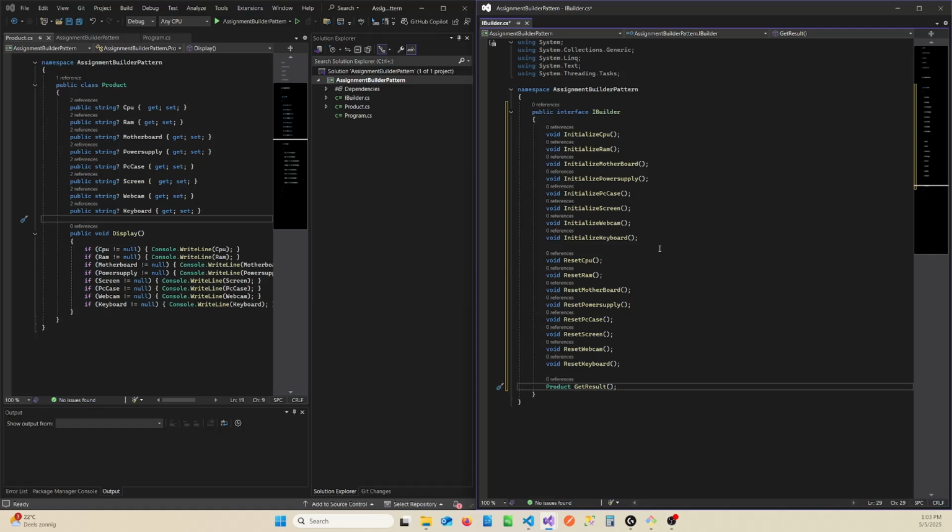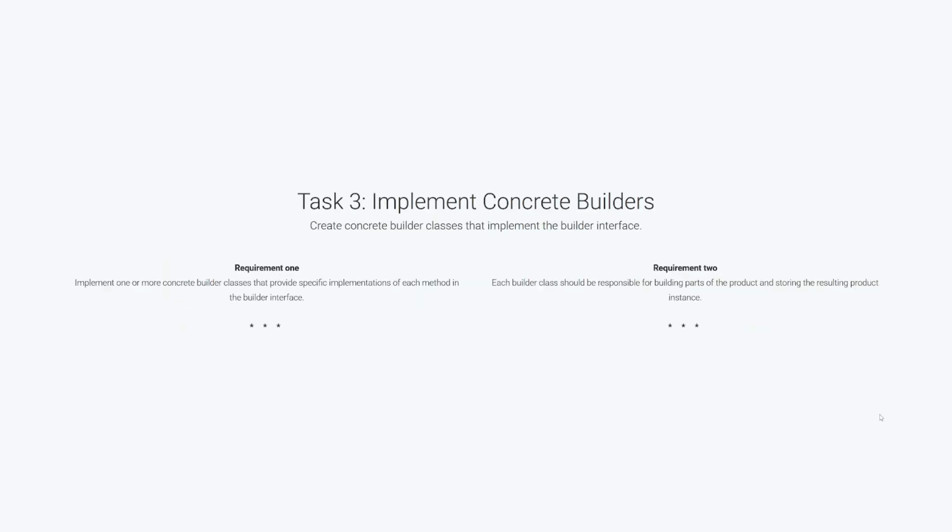This is the abstract builder. On to the next assignment. Task 3. Implement concrete builders. Create concrete builder classes that implement the builder interface. The first requirement is: implement one or more concrete builder classes that provide specific implementations of each method in the builder interface. Requirement 2. Each builder class should be responsible for building parts of the product and storing the resulting product instance.